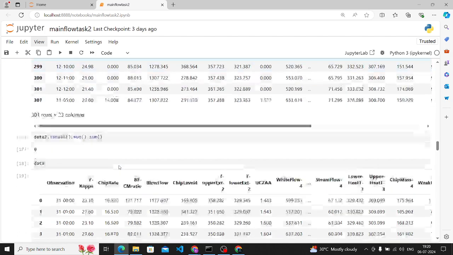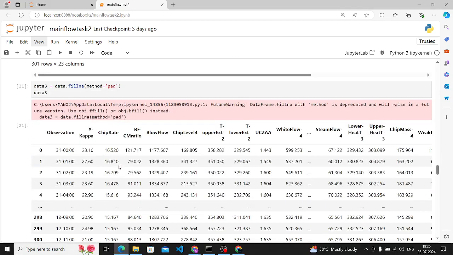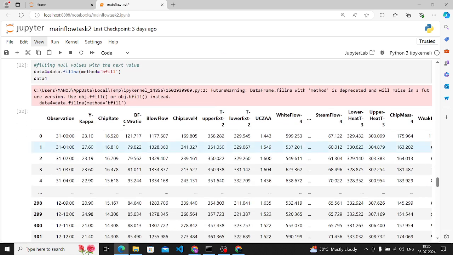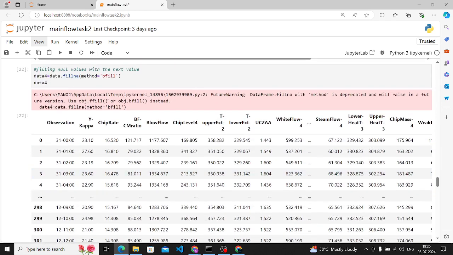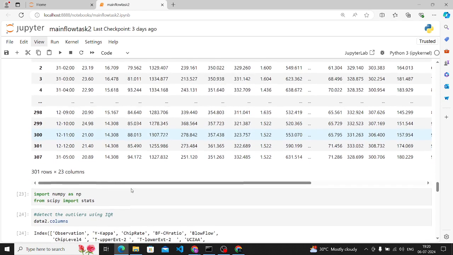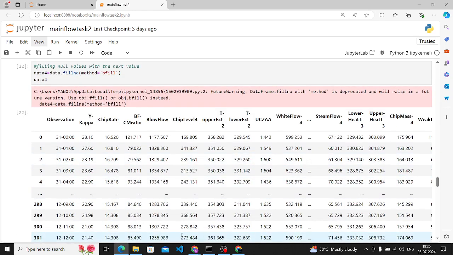This is your first method and this is your second method, which is forward filling. You have to use method pad. Forward filling, and this is your third method, which is backward filling. You have to use the bfill method. So now, till here we have handled our null values.